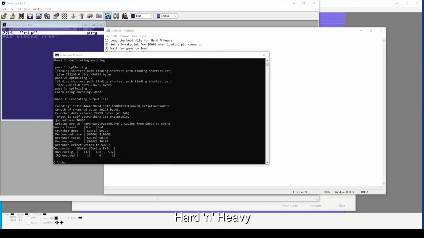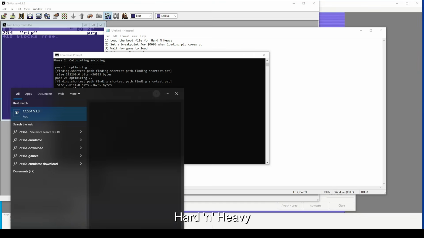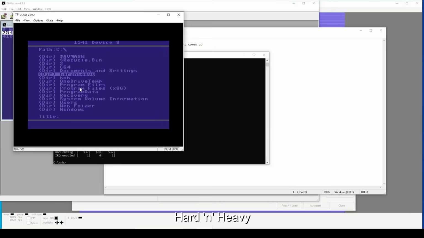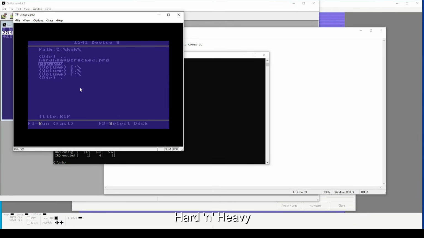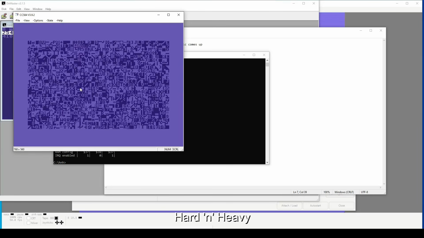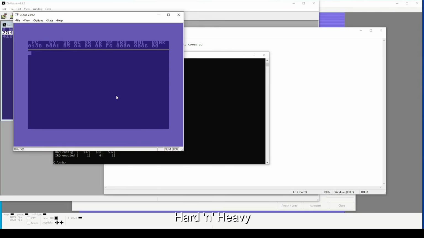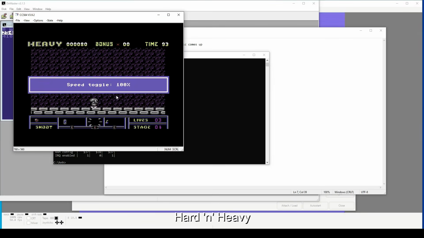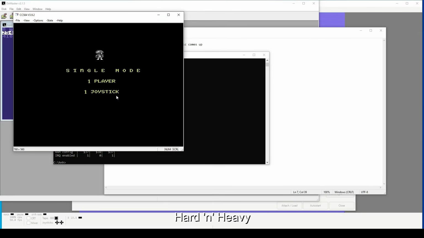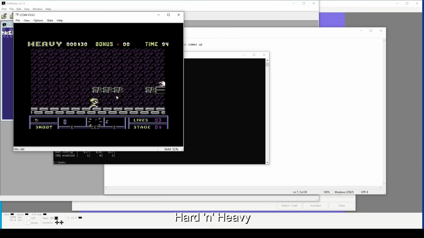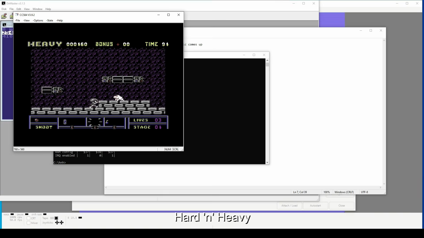And now comes the true test. It wouldn't run in CCS before. Let's see if it runs in CCS now. H&H, hard and heavy cracked. Just seeing that it is decompressing, and it appears to be. And there we go. It plays. It didn't reset, and it didn't trash the disk.